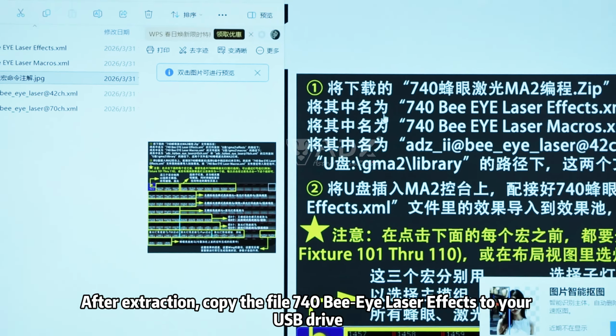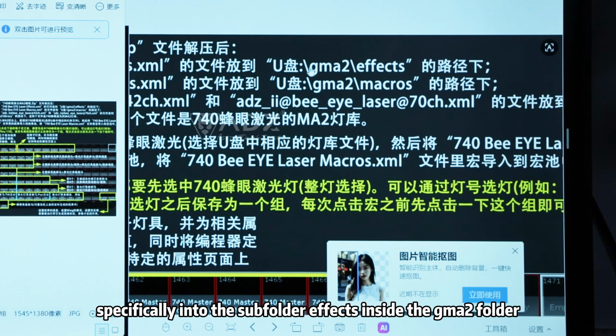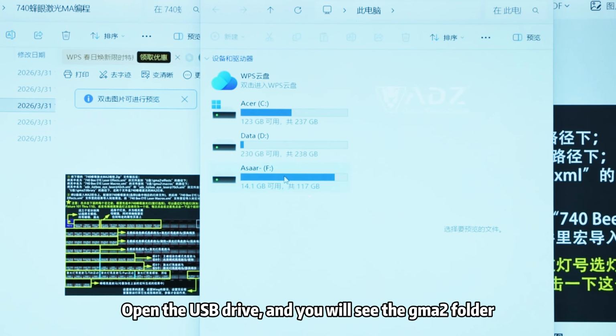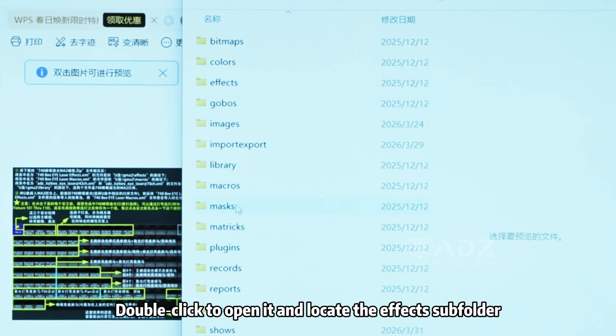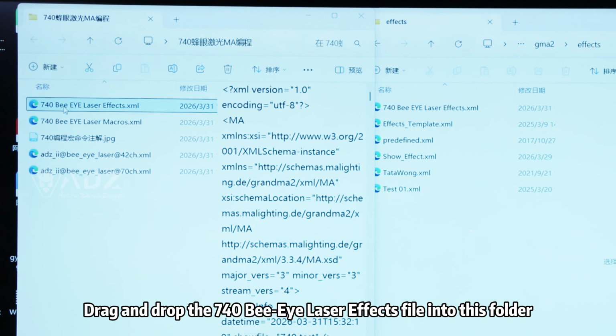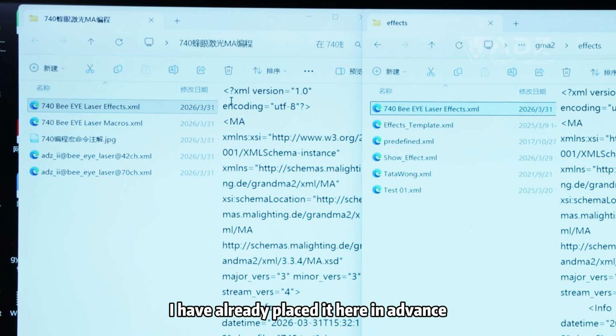Let's take a look. After extraction, copy the file 740 BI laser effects to your USB drive, specifically into the subfolder effects inside the GMA2 folder. Open the USB drive, and you will see the GMA2 folder. Double-click to open it, and locate the effects subfolder. Drag and drop the 740 BI laser effects file into this folder. I have already placed it here in advance.